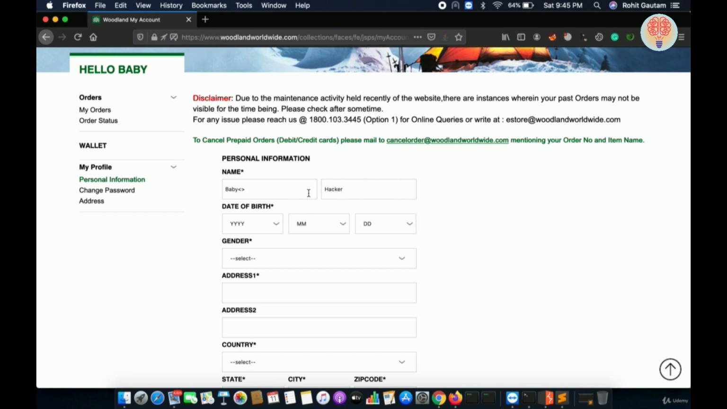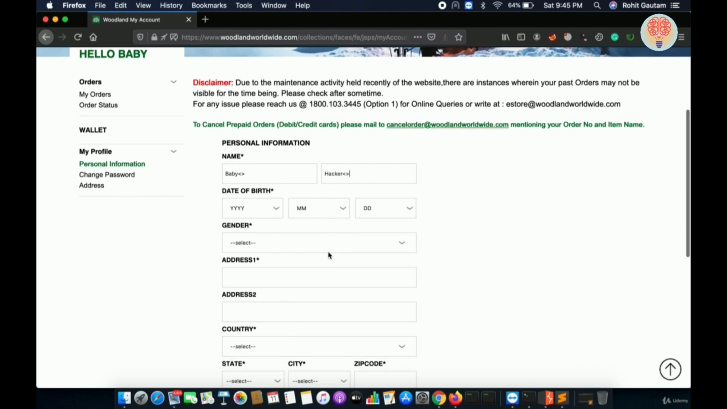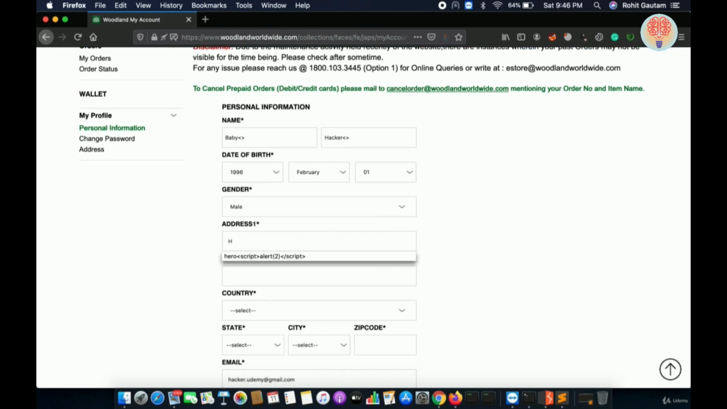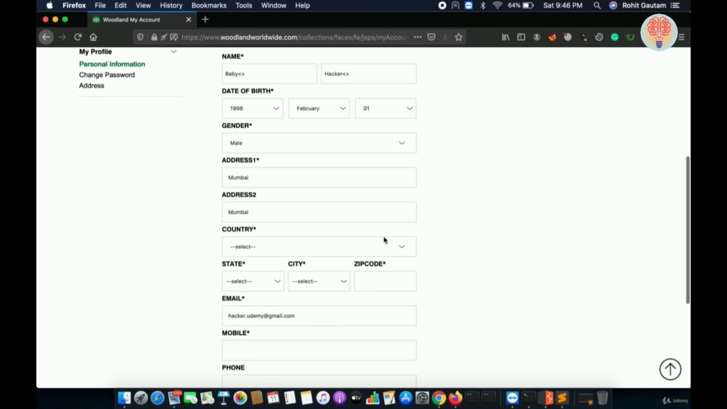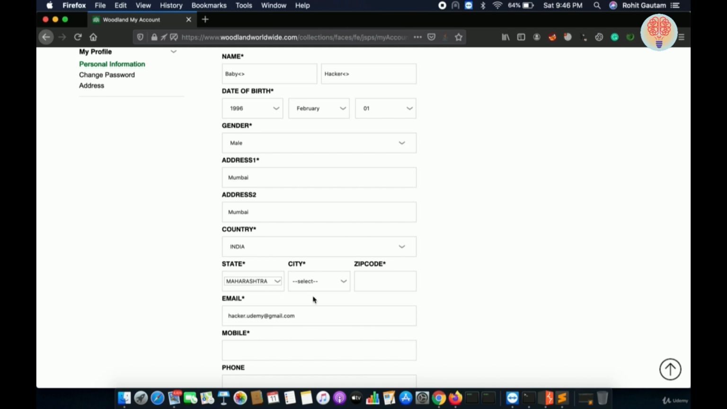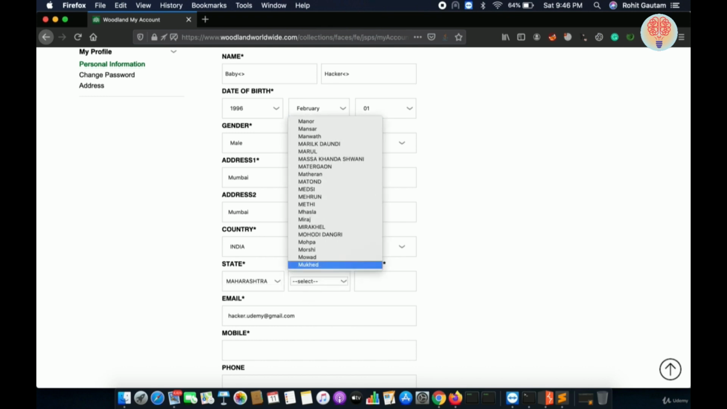In the name field, I'm just going to type the opening and closing brackets. Let me choose some arbitrary data and date of birth. In month, anything. In date, anything. Let me choose the address to anything. Let's say I type Mumbai. Address two, again Mumbai. I will choose the country, India, state, anything. Let's say Maharashtra, city, Mumbai.